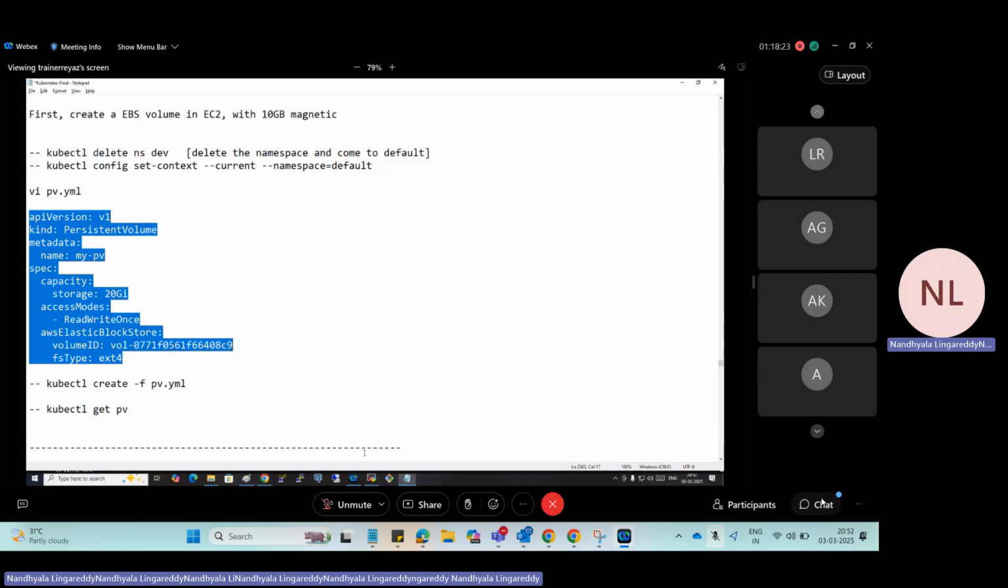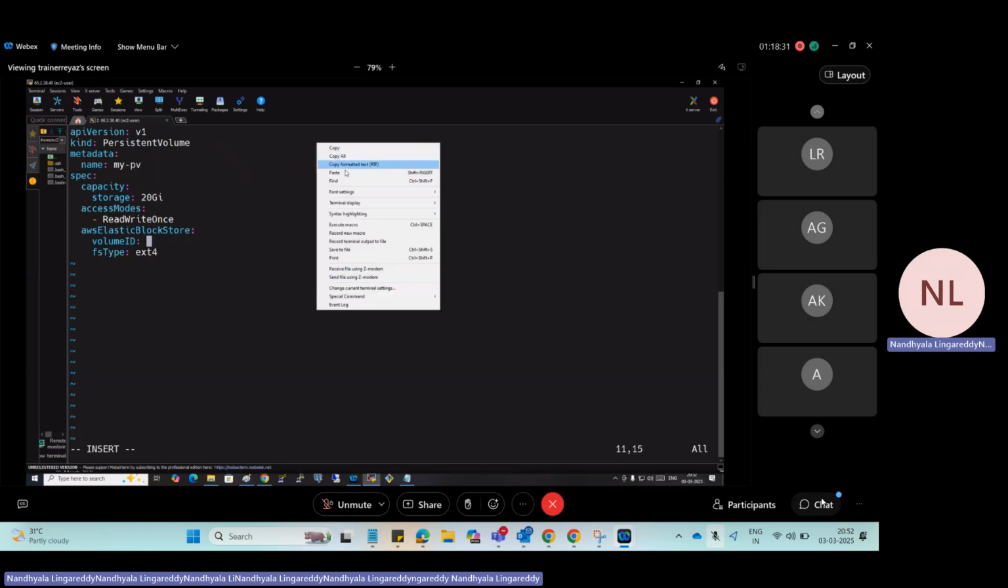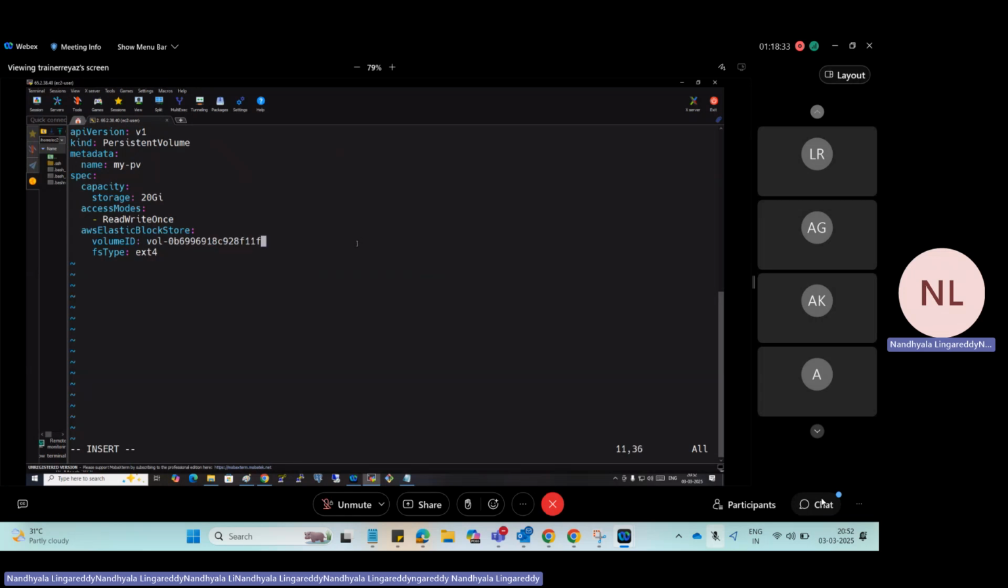Copy the volume ID. And then, yes or no? Somewhere your volume is in AWS, an EBS volume. That is there. But you need to get that EBS volume here in Kubernetes, no? So how to create that storage? That is PV only, persistent volume.